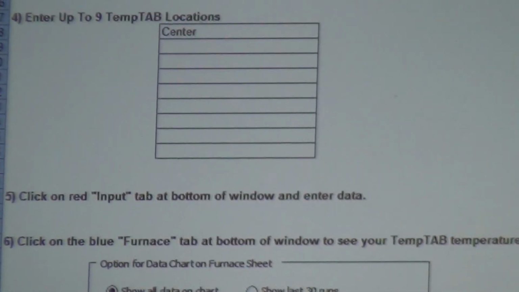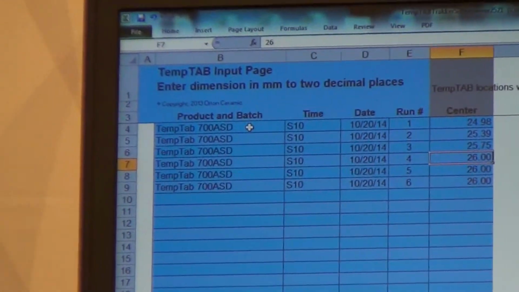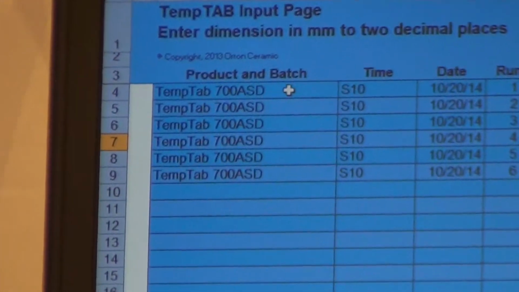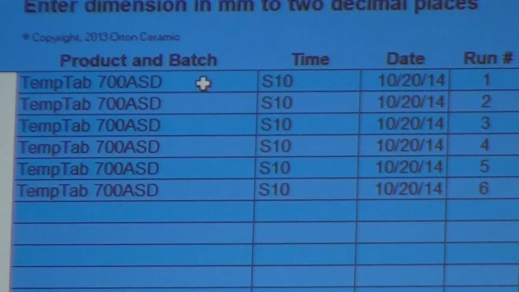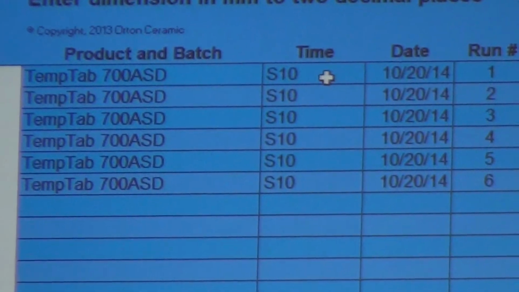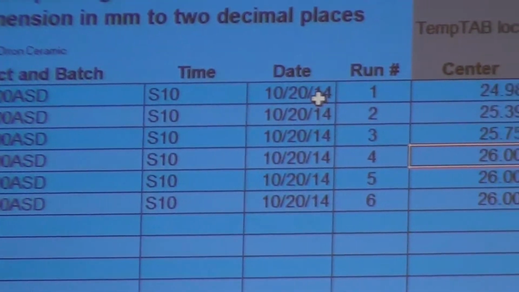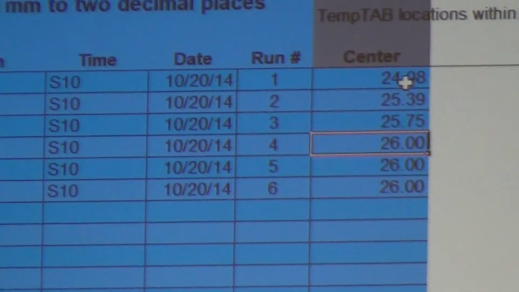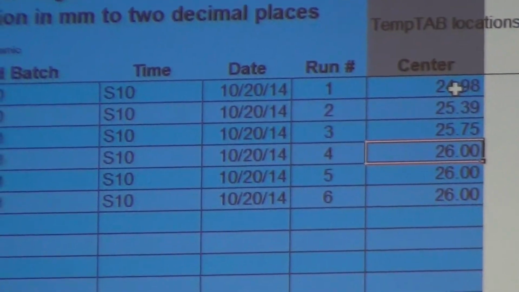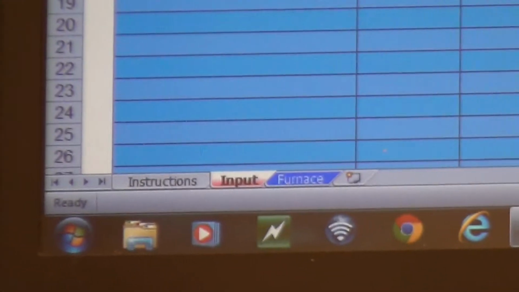After you've input that data, you will go to the Input tab. You will choose the specific TempTAB that you're using and the batch code associated with it, the hold time that you're at peak temperature, and the date, the run number. And then you can populate these cells using the gauge as it inputs the data from each measured TempTAB.